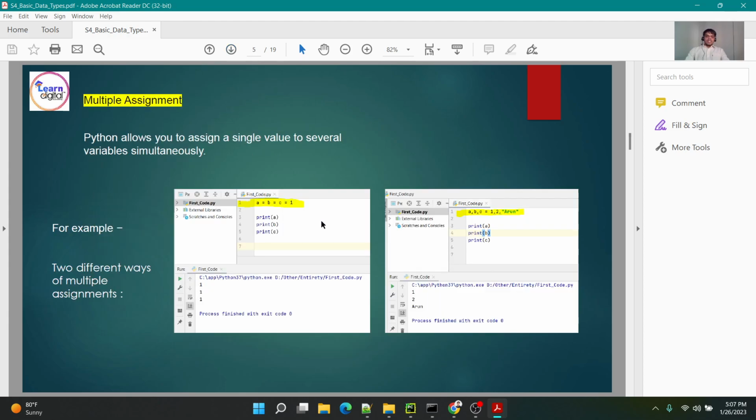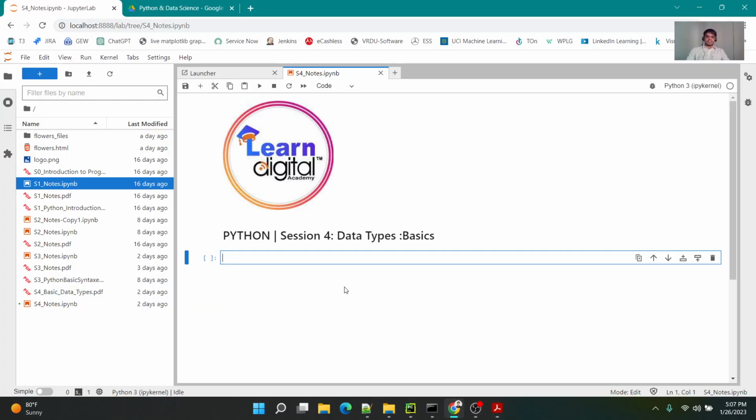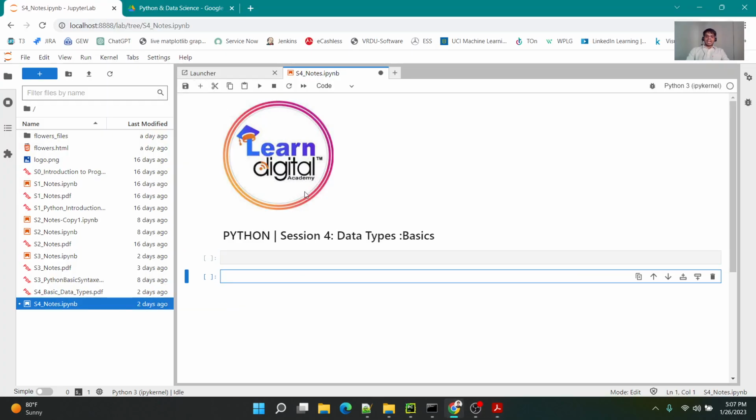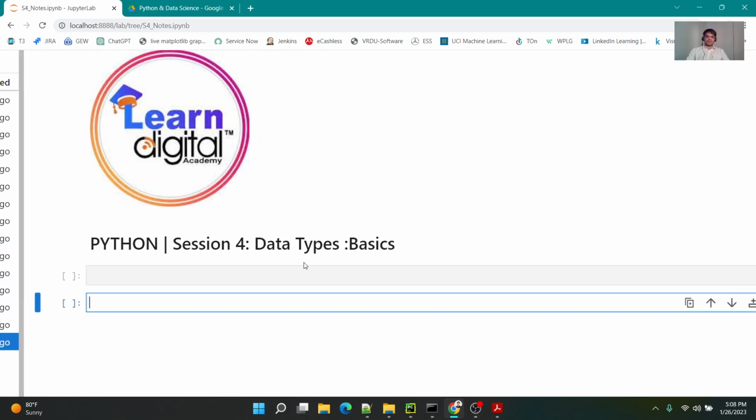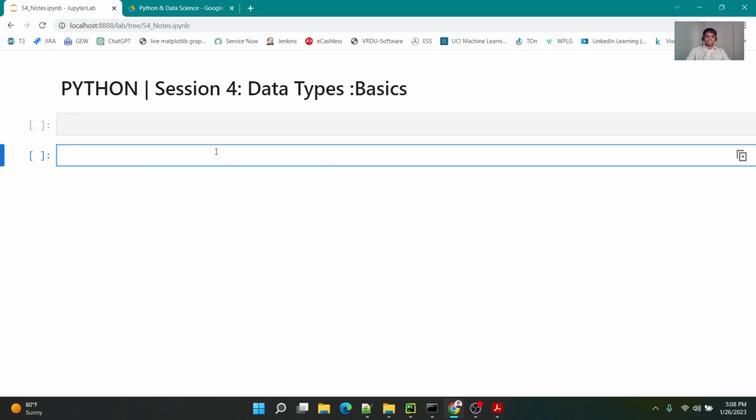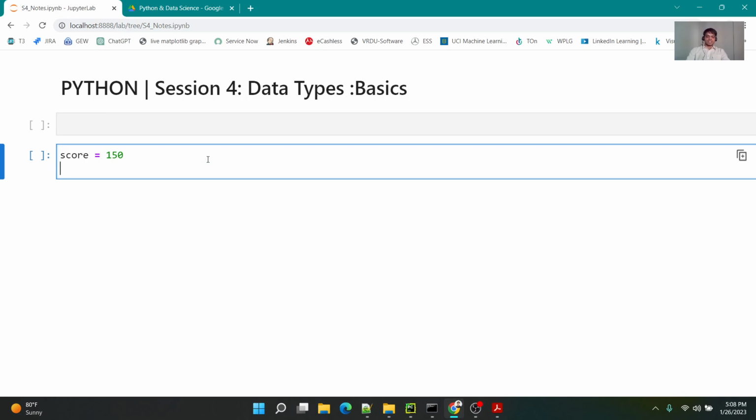Going forward, this particular slide tells you how to do multiple assignments. All this while I have been assigning values in this particular format. Say I am creating a variable which goes by the name score, and I'm storing 150 in this variable. In the next line, I would write player name, in which I'm storing, say, Sachin.